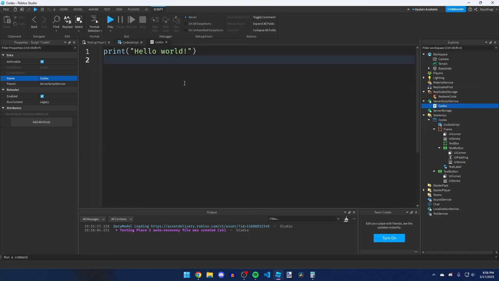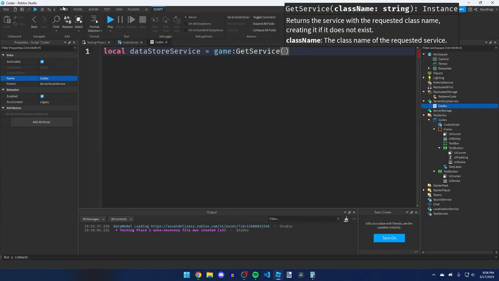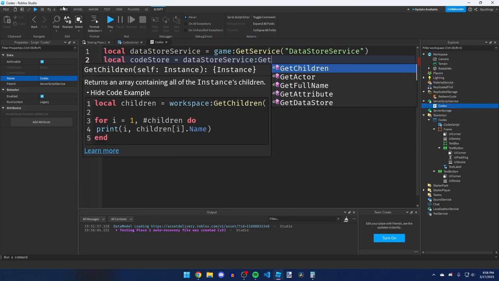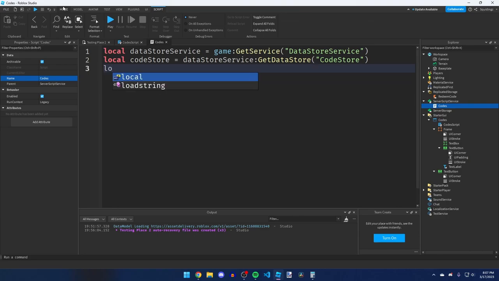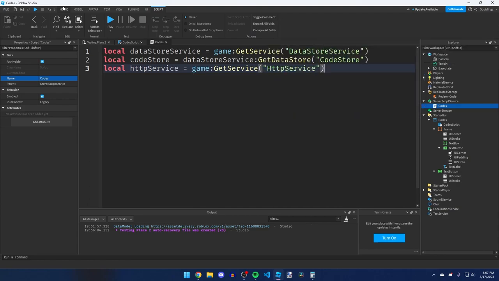Right, so now we can go over to our server script. Now the first thing we're going to do is get DataStoreService, because we're going to want to be saving all of the codes that the player has redeemed. So game:GetService("DataStoreService"). And then we want to get a code store, so local codeStore = DataStoreService:GetDataStore, and then in these brackets, we just want to say CodeStore. And finally, we're just going to say local HttpService = game:GetService("HttpService").